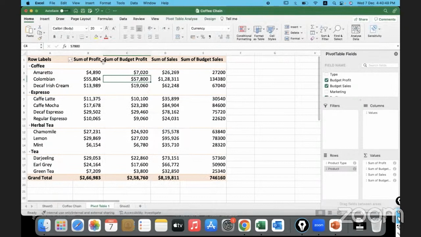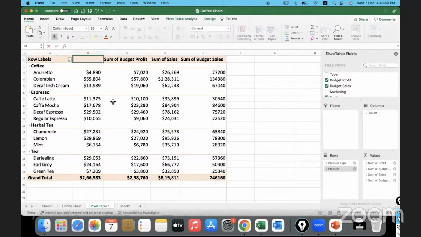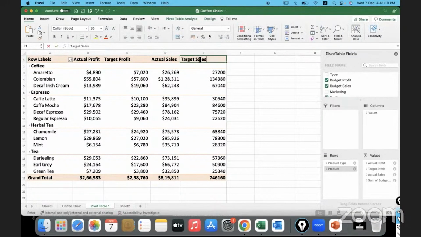So we are not necessarily stuck with the names that Excel has given here by default. You can change it simply by clicking in the box and typing in whatever other name you might want to give. I just want to call this profit, or maybe actual profit. And this one I want to call target profit. This one I would like to call actual sales, and down here target sales.